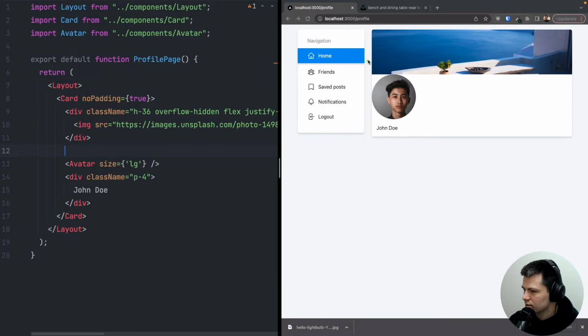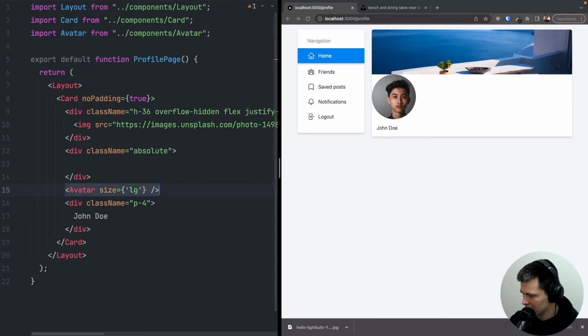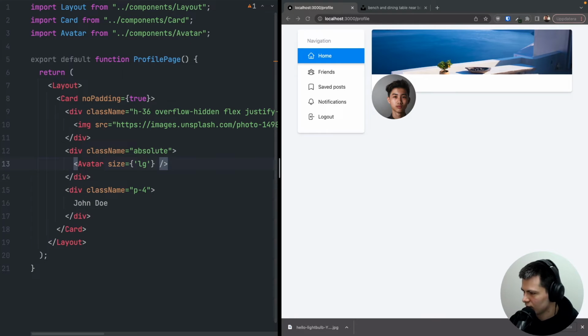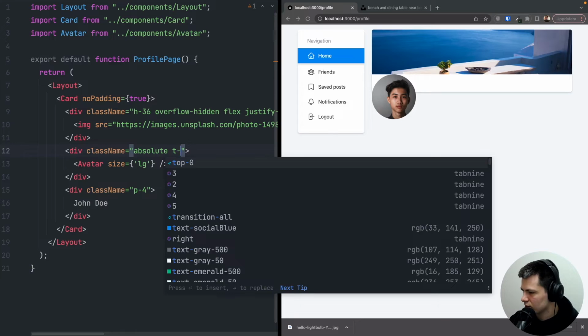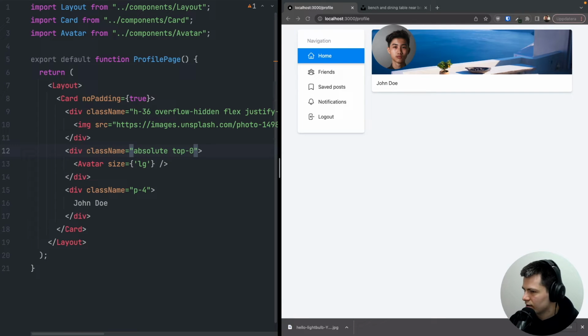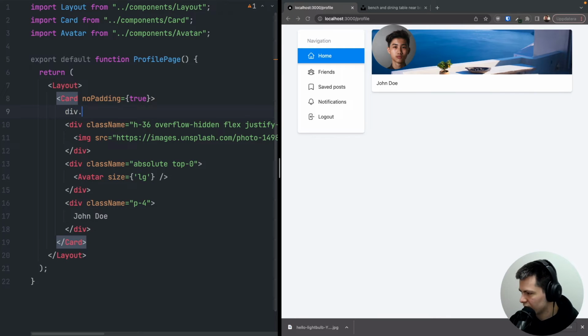Now this avatar should be here somewhere. So let's put a div with some class names. Maybe let's start with absolute, and let's put this avatar inside it. Now this avatar doesn't take any space, but let's maybe do top 0. Yeah. The thing is that we need to have a div with class name relative here.